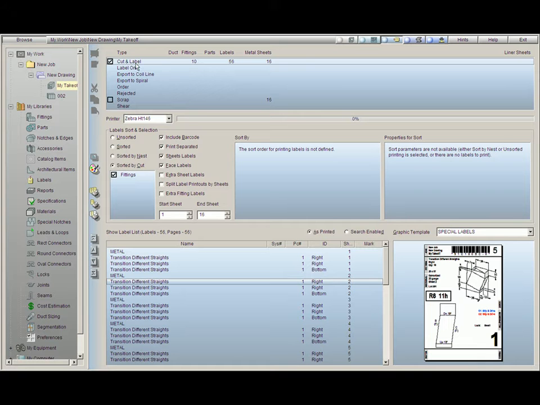time. First, we have the top section where it says type. Essentially, PractiCAM keeps all of the labels sorted based on the level of fabrication, whether it was cut and labeled, whether the part was just labeled only, whether it was exported to the coil line or spiral line. You might have had something that you want labeled that's order only, rejected, scrap, and so on. All of the labels that we have will appear right down here.